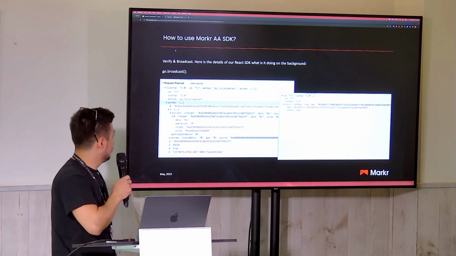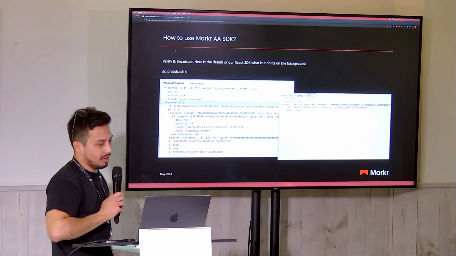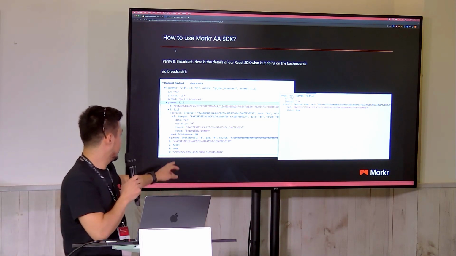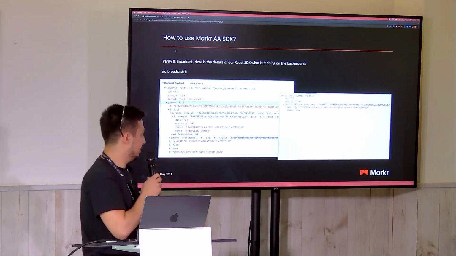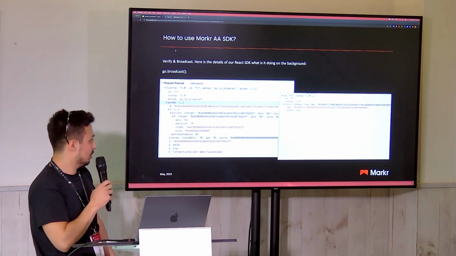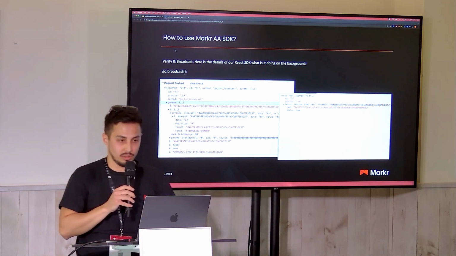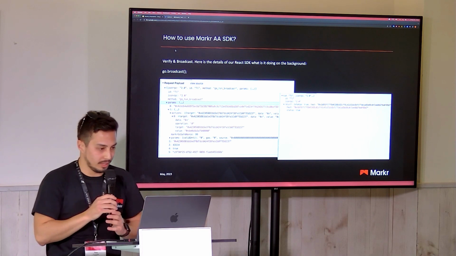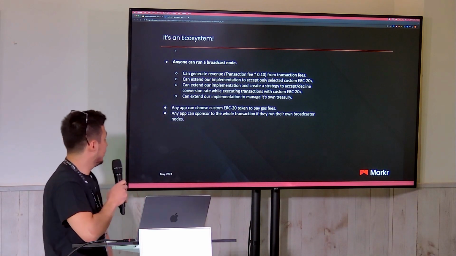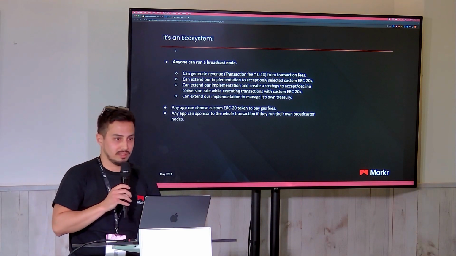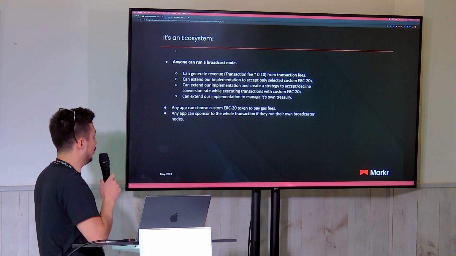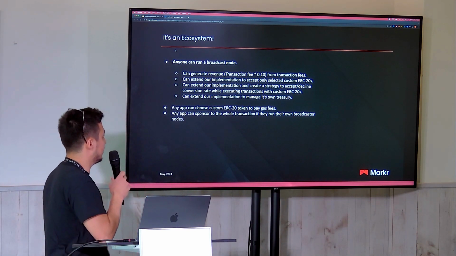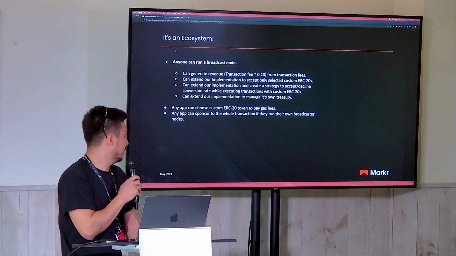The other method is broadcast. After you get the verify results, you need to send only this verification ID, and you can broadcast with this method to the network if the user accepts to send this. Actually, it's an ecosystem, because anyone running a broadcaster node can generate revenue. We receive like 10% of the transaction fees as a revenue model.